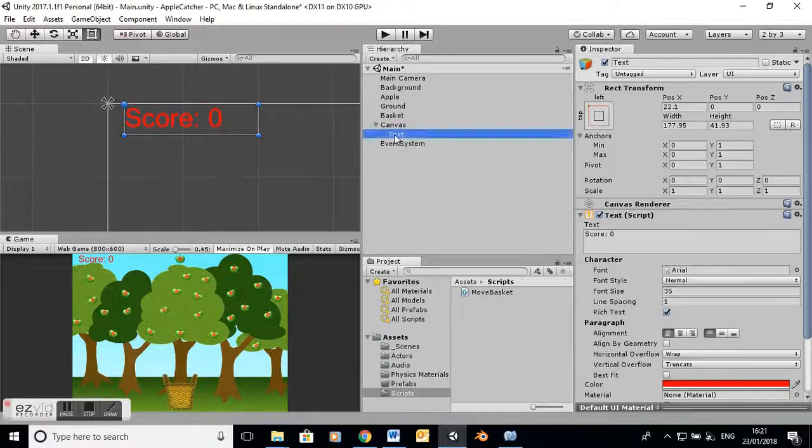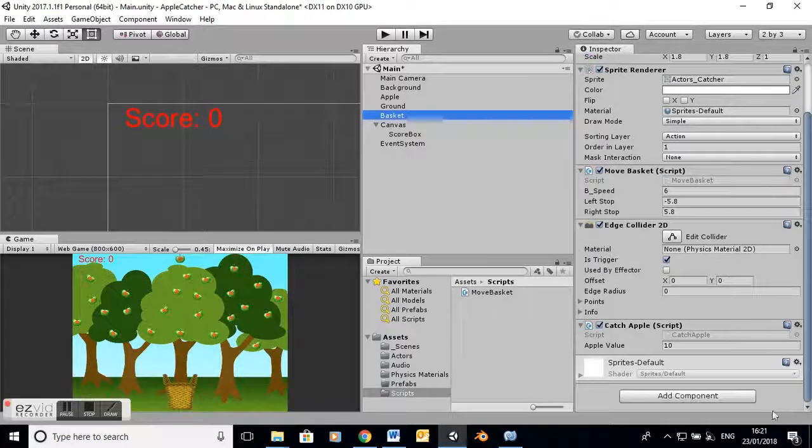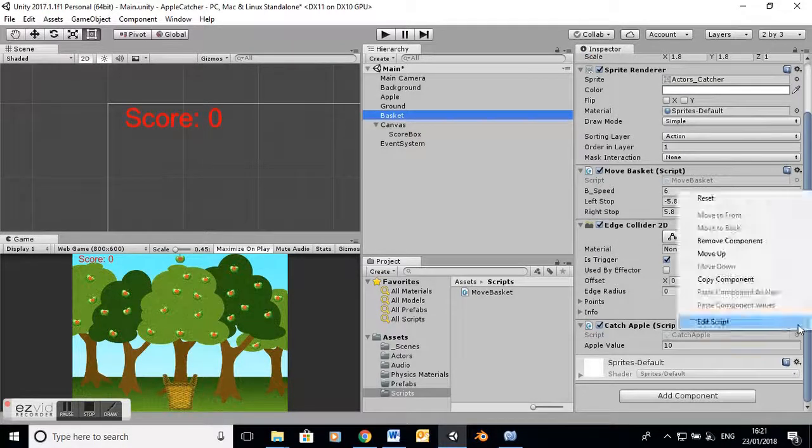I'm just going to rename that text box. Click on it and call it score box. Okay, you can call it anything you like, of course. Now what we need to do is to make this script that we added to the basket talk to this score box to show the score. So if I go back to basket, we've got the catch apple script, which I'm going to edit again.